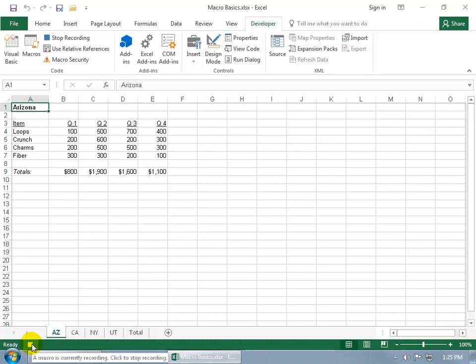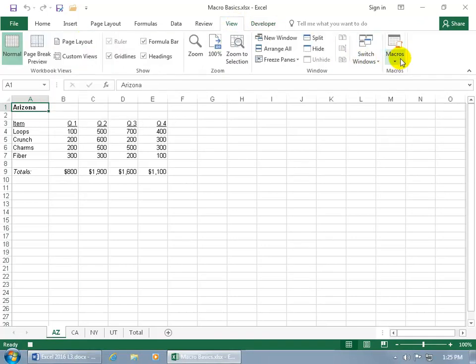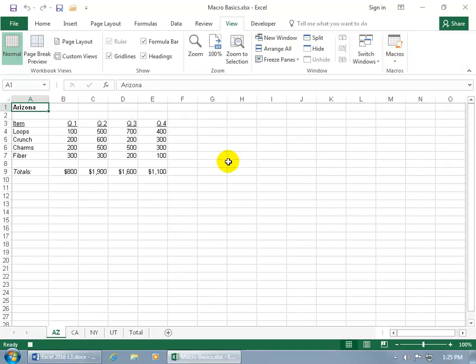You can see it says a macro is currently recording. Click on it to stop, or you can come up here if you have the Developer tab, and it changes from Record to Stop, or go to the View tab, click on Macros, and it changed from Recording to Stop, so you can stop it in any one of those 3 areas.